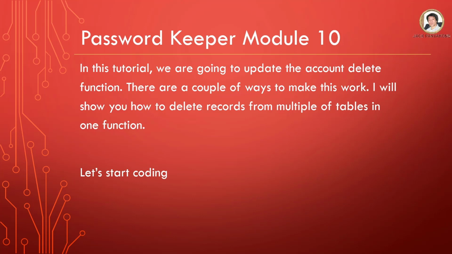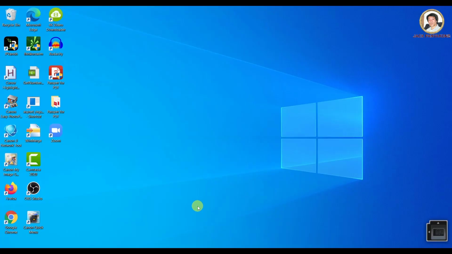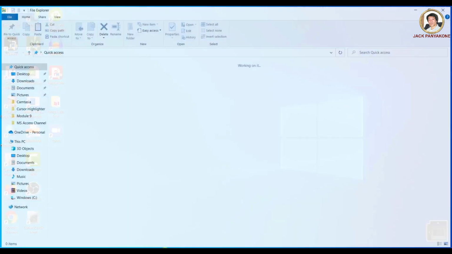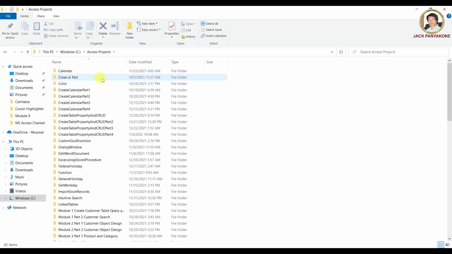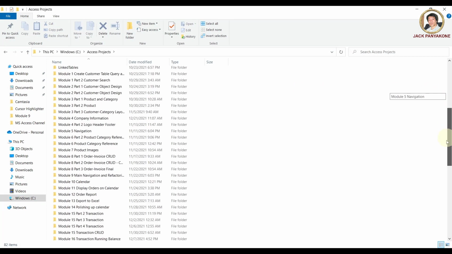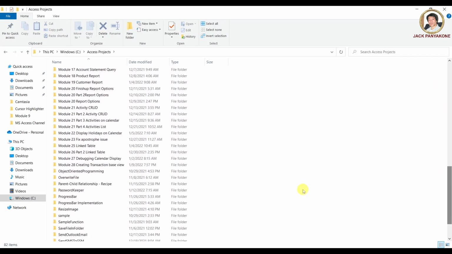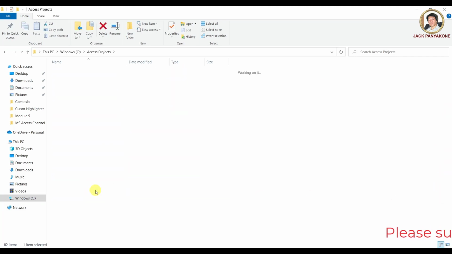All right, there are a couple of ways to do this, but I will show you how to delete records from multiple tables in one function. All right, let's get to it. Let's go to our Password Keeper. I thought I was done, and I think there's one more thing that we need to do to make it complete.